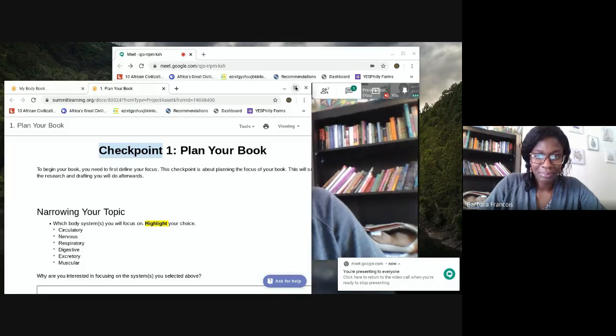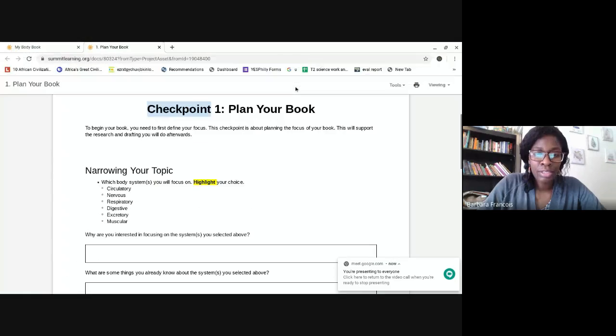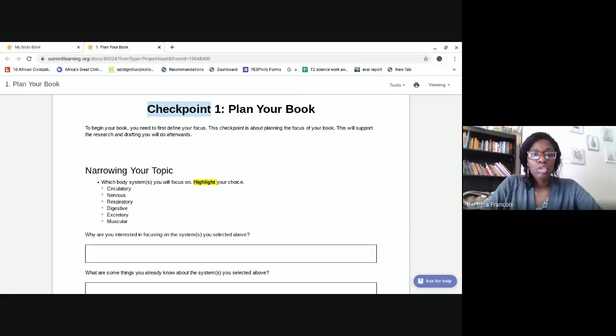All right. Is everybody seeing the screen, the white screen with the first checkpoint explanation open? Yeah. All right. So checkpoint 1, plan your book. You have to choose the system that you want to focus your book on. So even though it's called your body book, you're not really doing a book on all of the systems.